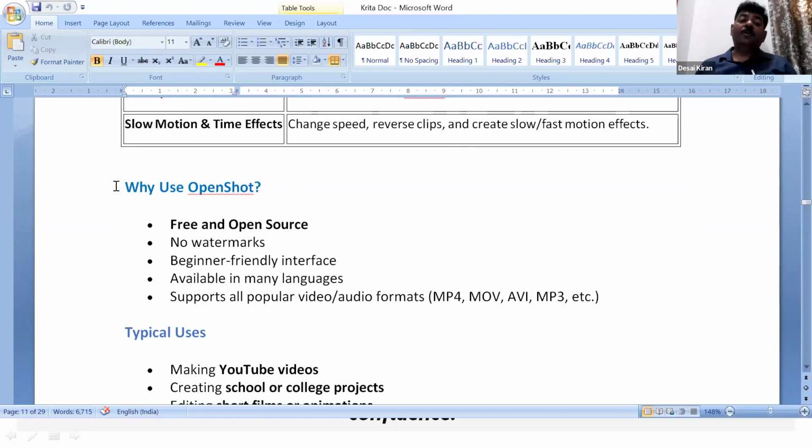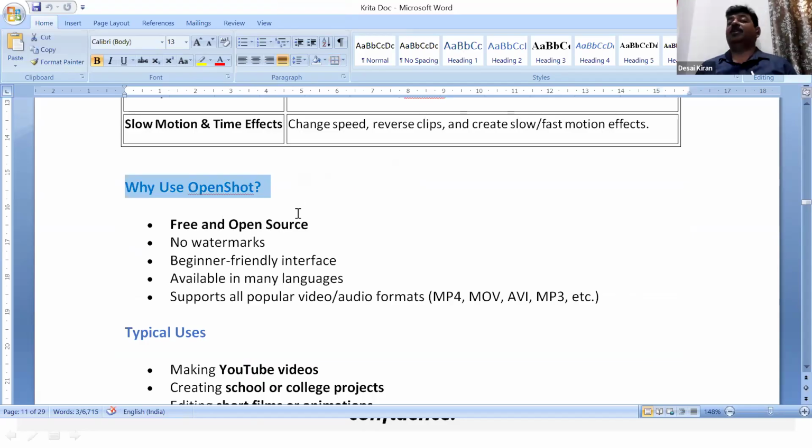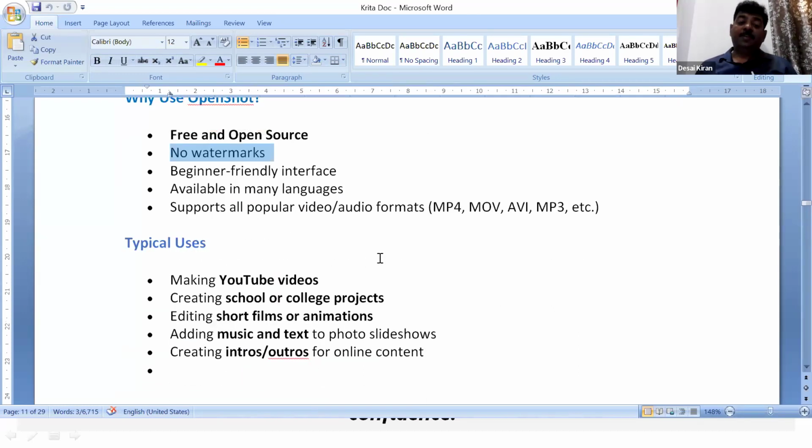Now, what are the key features of OpenShot Editor? The main feature is no watermarks. In other video editing software, definitely you'll get a watermark. Okay.